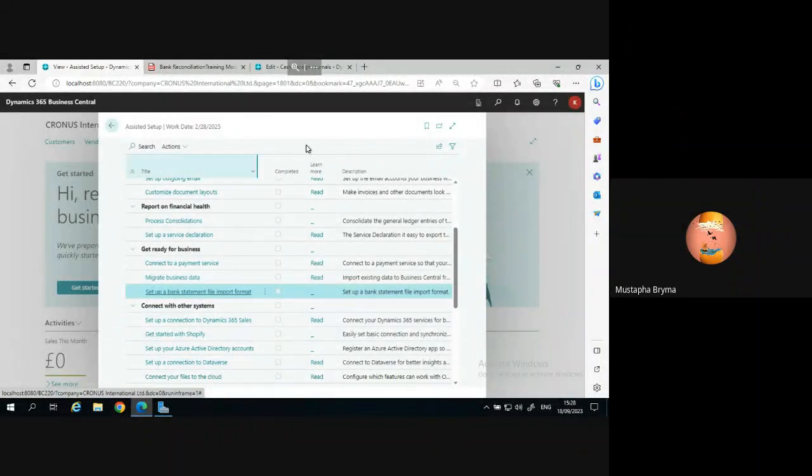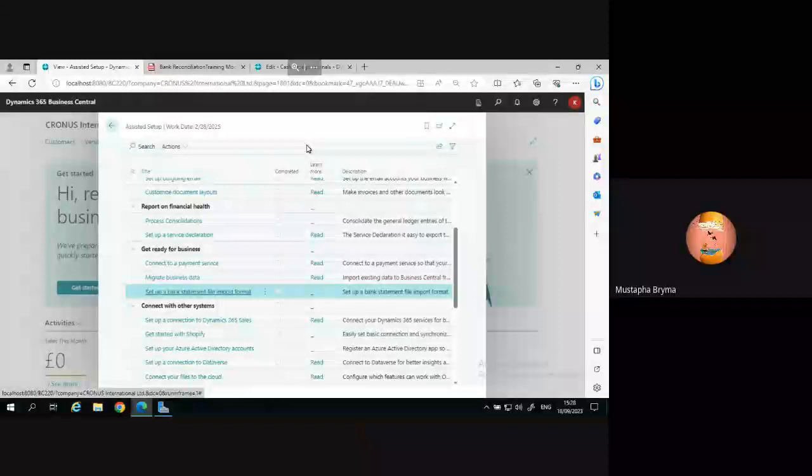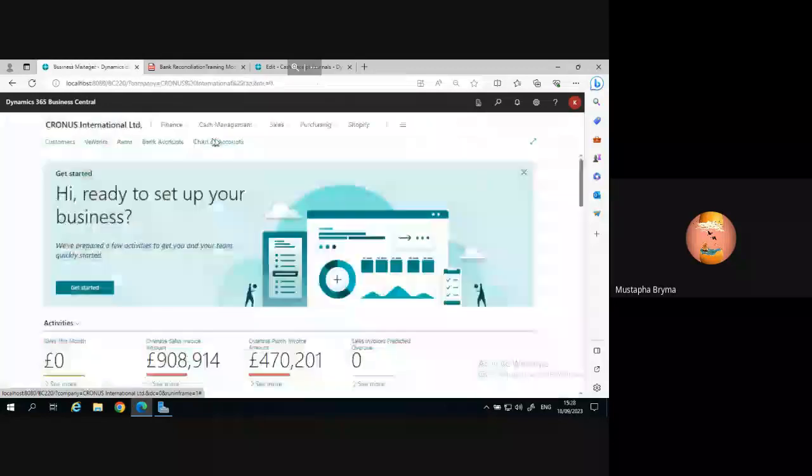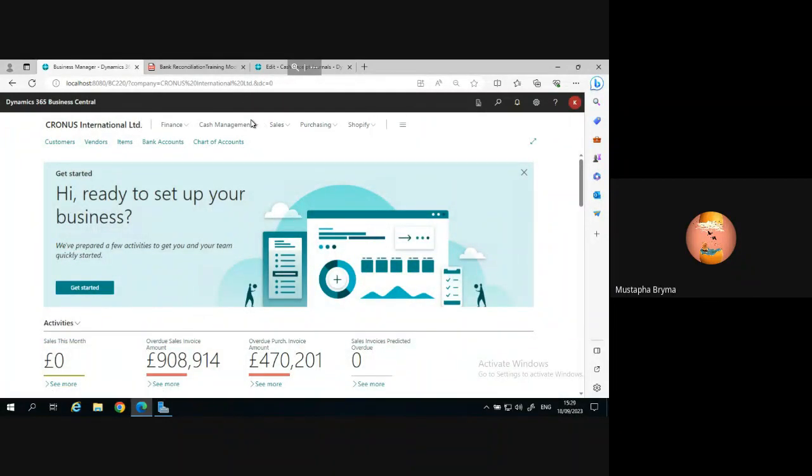Now, you want to bring your bank statement into your bank card on Business Central so that you can effectively carry out your bank reconciliation. In that instance, what you do is 2 things. Either you go to cash management or you go to global.